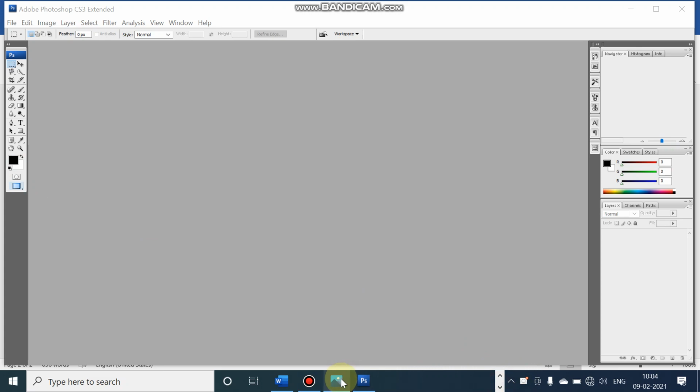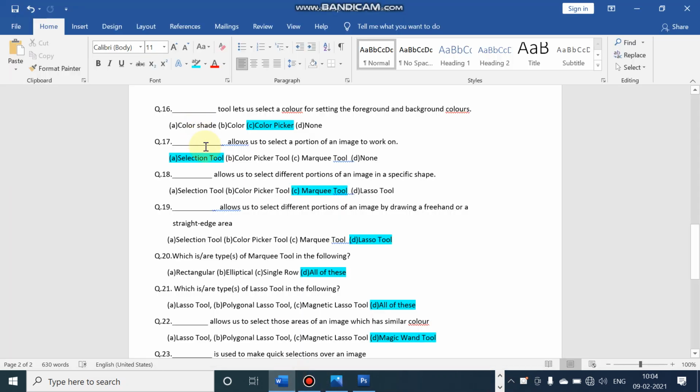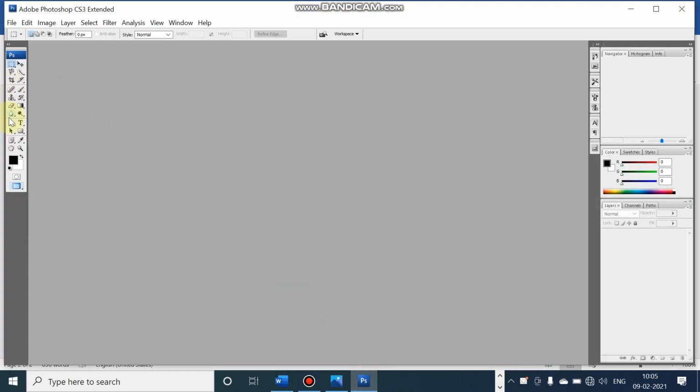So now the next question, number 17: dash allows us to select a portion of an image to work on. The option is selection tool. Selection tool is actually a tool which is used to select a particular portion of an image to work on. And where is the selection tool? Student, you can see this is the selection tool. You can place the mouse cursor, it is showing path selection tool. This is the selection tool.